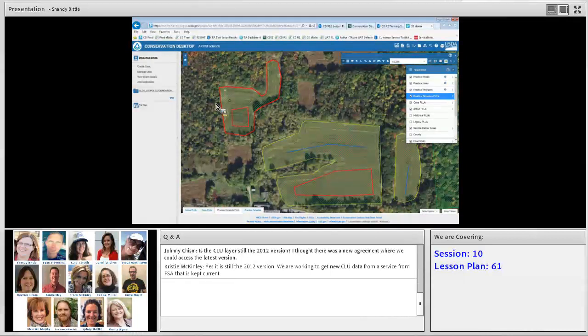Thanks, Kara. Let's start off with lesson plan 62, which is dealing with the bookmark tool. Of course, you need to be in Desktop, and you also need to have a case file open, which we do. Bookmarks can be created to save a viewing extent in Desktop, and you can easily return to that saved view. One thing to note is that they are saved with the case file, so a case file must be open in order to use that feature.